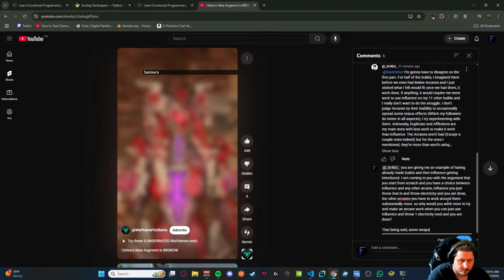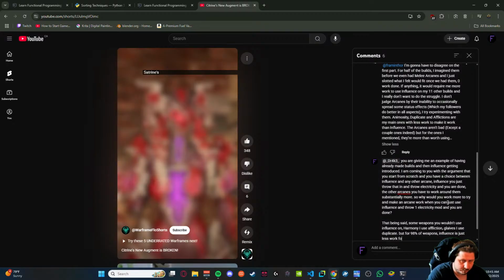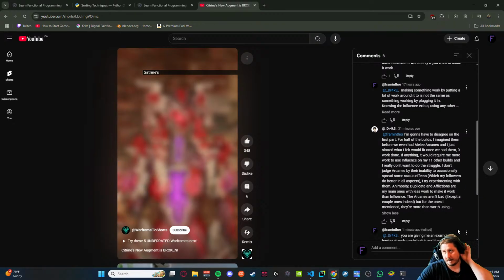Said some weapons wouldn't function. Glaives, I use duplicate, but for 98% of weapons, it just must work for most benefit. Oh man.